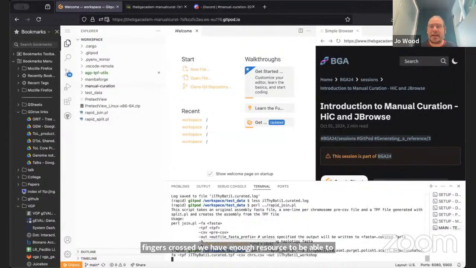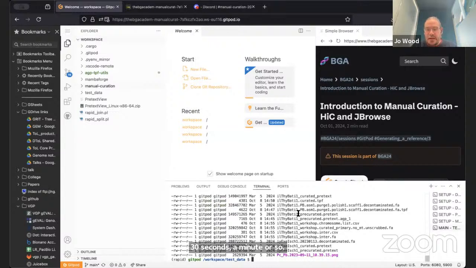It should only take 30 seconds, a minute or so. In fact, there we go. So what we have produced are these two finalized files here: the workshop chromosome list file and our assembly file. What the list file enables, so this is what you use to submit with your genome to ENA or to NCBI, and this lets them know which sequences you are designating as chromosomes.